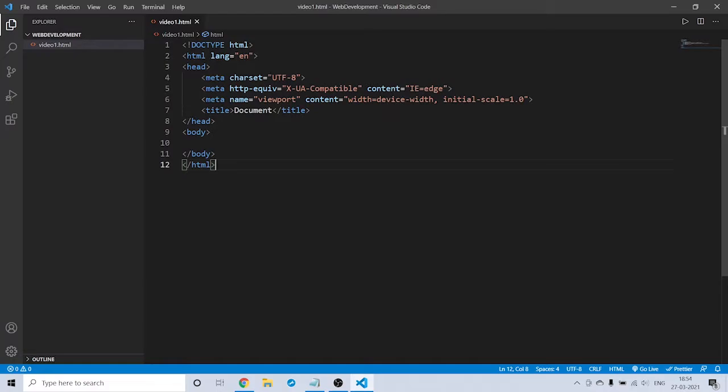So first let me tell you what this all is about. In the first line you can see this doctype HTML. This line tells the browser which type of file this is, which means this document is of type HTML. And in the second line, HTML lang, we are going to use English, and this is the head part, and these are called tags. This is the opening tag and this is the closing tag.